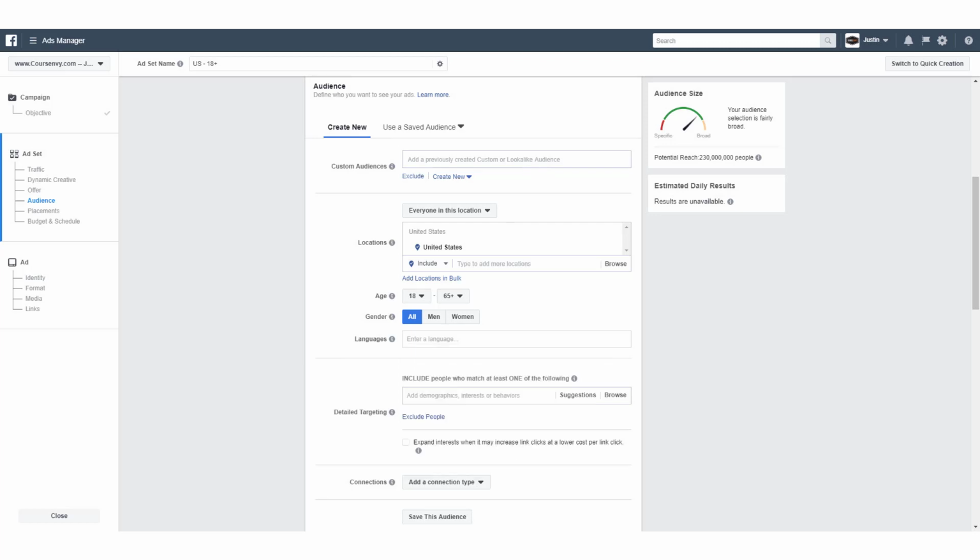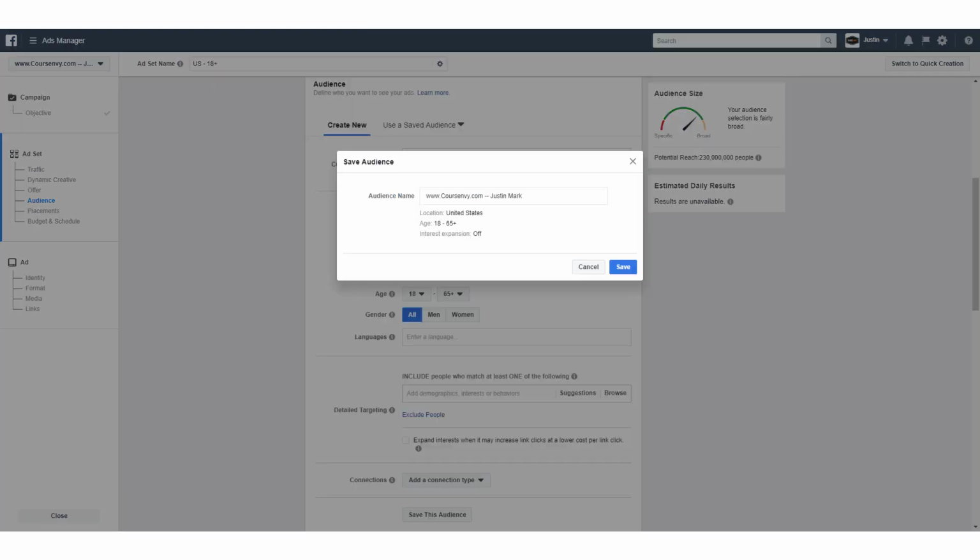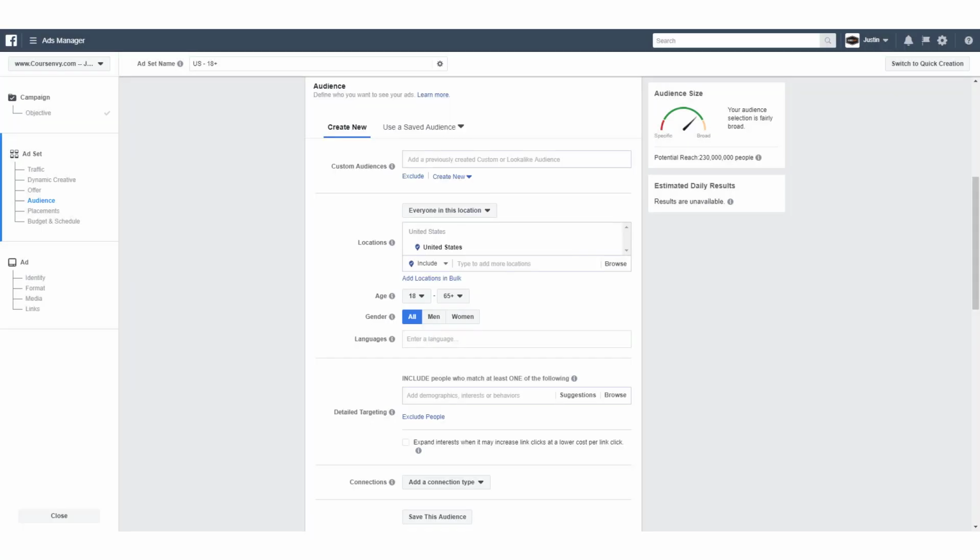Remember how I said you can save audiences for quick use in the future? Well, here's how. Just click the Save This Audience link, and then you'll be able to name it for easy reference in the future. So once you finish placing this ad, you'll be able to find the saved audiences under that drop-down menu on any ad set page for future ads you create.